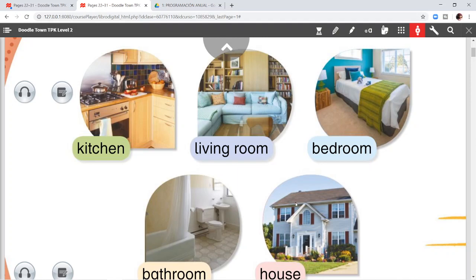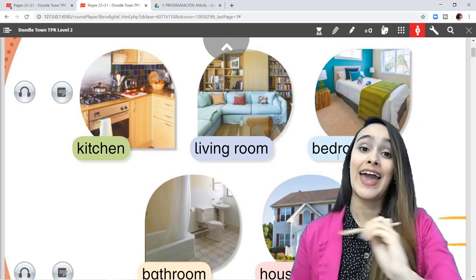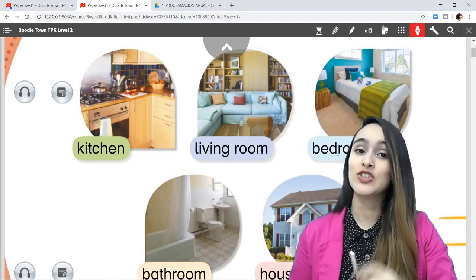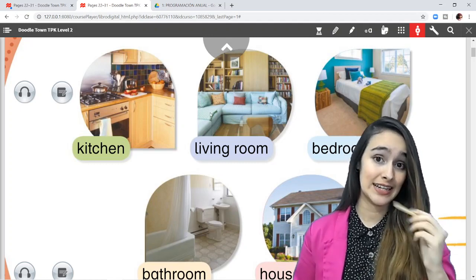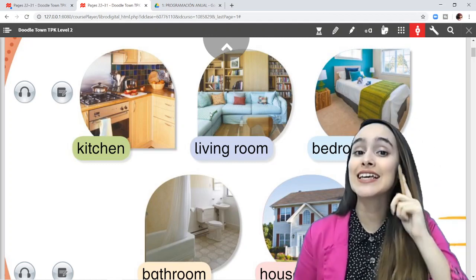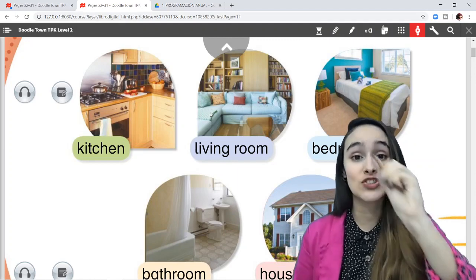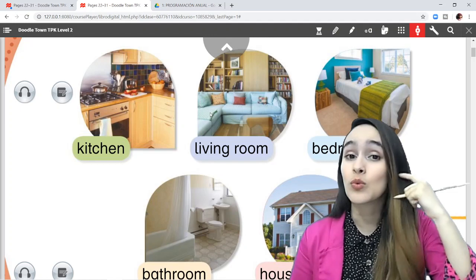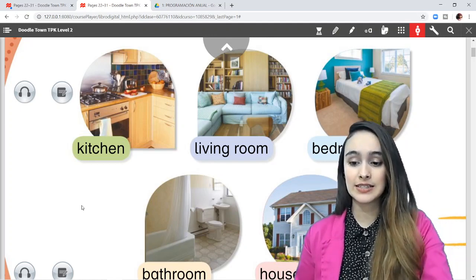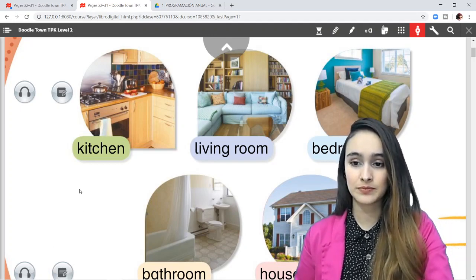Okay, now let's do an activity. Prepare your pencil, okay? Take out your pencil and circle what you hear. Estas imágenes que están viendo las tienen en su libro. You have to listen and take the pencil and circle what you hear, okay? Vamos a circle what we hear. Listen and circle.